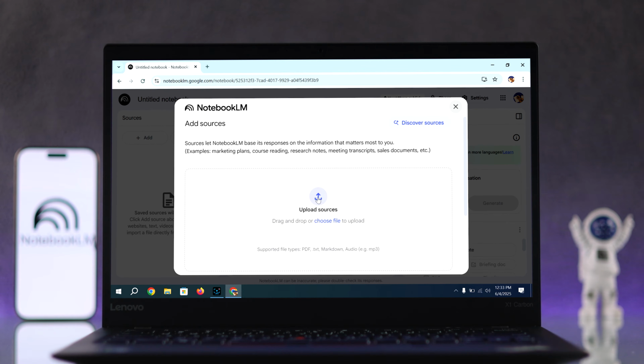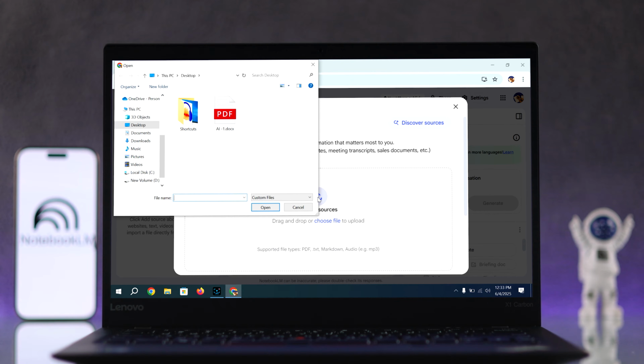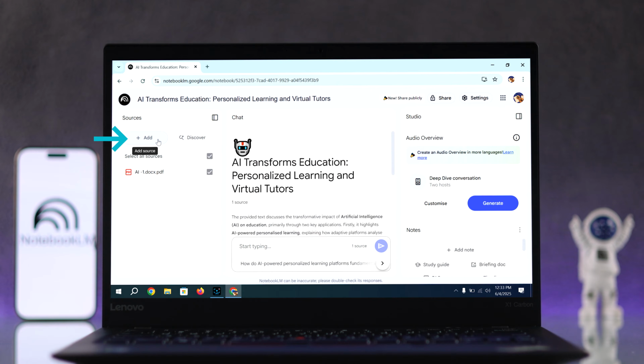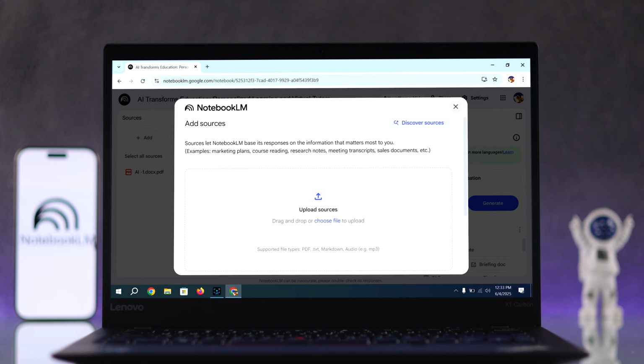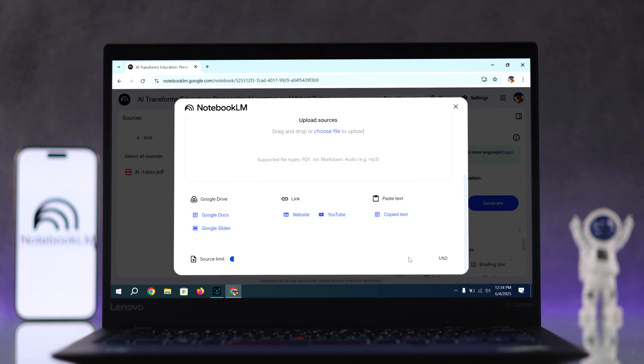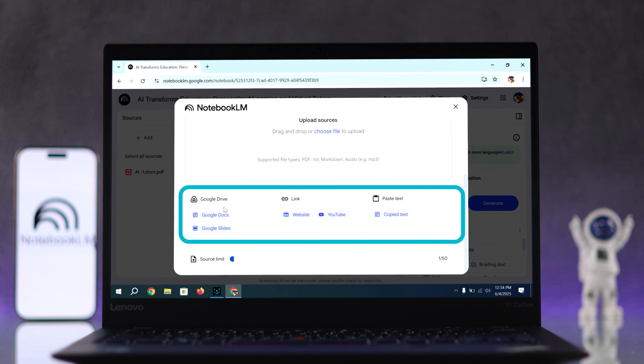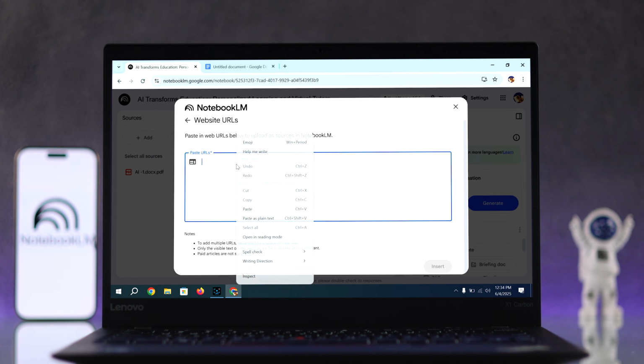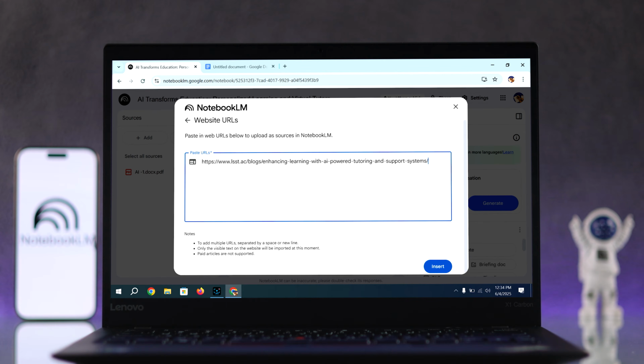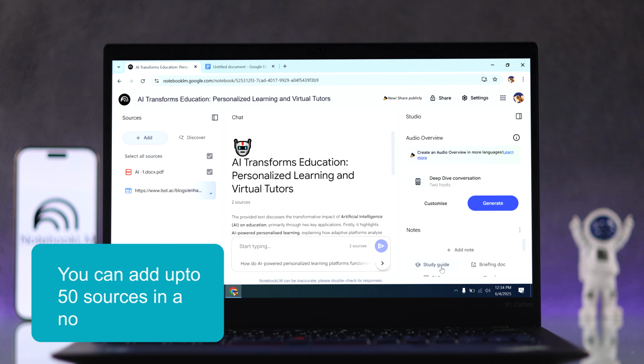Now at the bottom, you have to upload your sources. I upload a PDF. Then again, I can add more sources like Google Docs, Google Slides, preferable website links, YouTube links, or just paste text directly here. But note that you can add up to 50 sources per notebook.